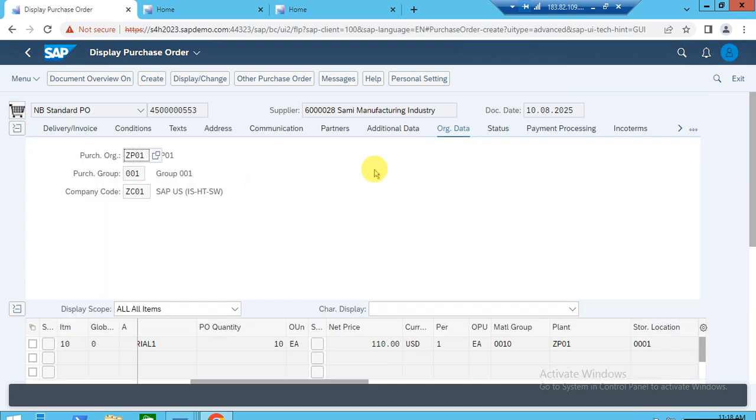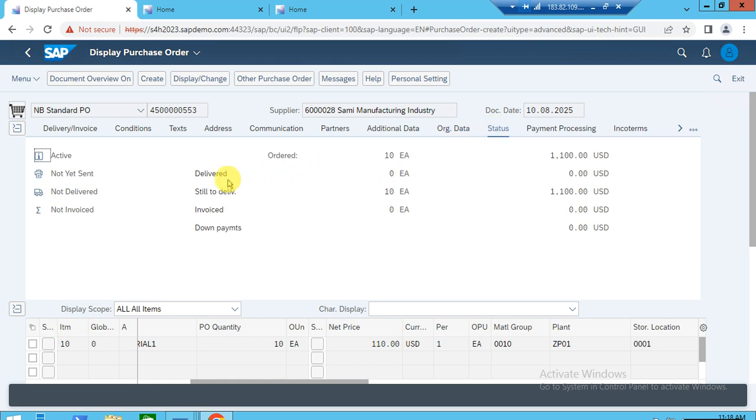If you go to the header and status tab, here also you can see we have ordered 10 quantity, delivered quantity is 0, and still to deliver is 10 quantity. It means GR is still pending for this purchase order. If you open this purchase order in the ME2N report, from there also you can see this purchase order is open for goods receipt. Now I want to do goods receipt.